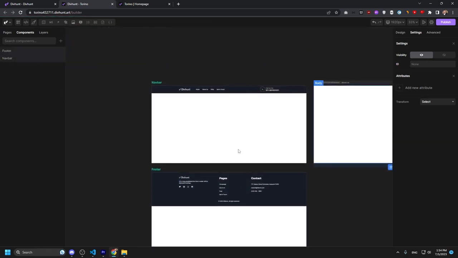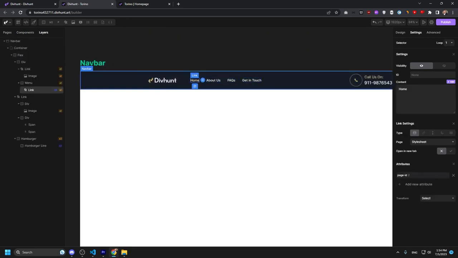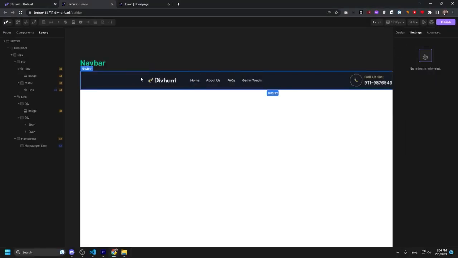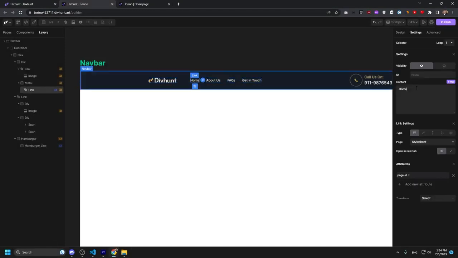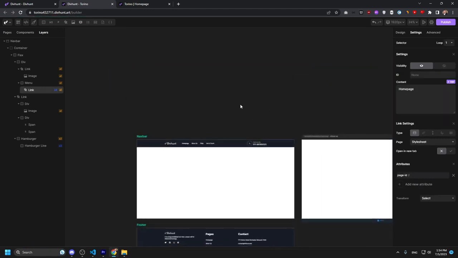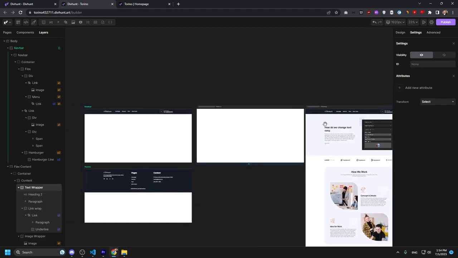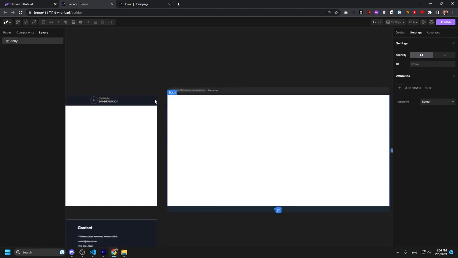And now, when I change, for example, this text, you can see this green, that means I'm currently editing the component. So if I change this text here to homepage, I can go to my page here and I can see the change is also applied there. So it is applied everywhere.